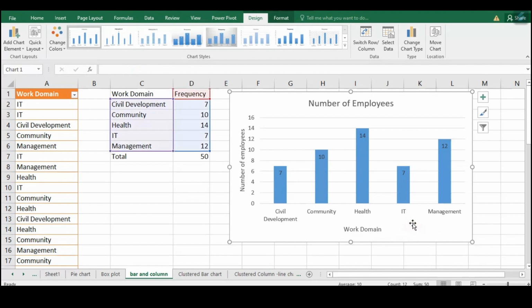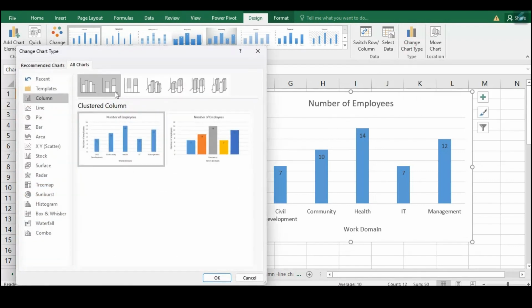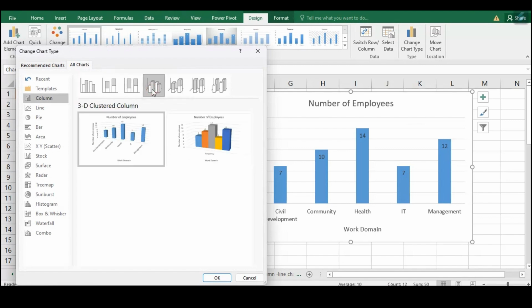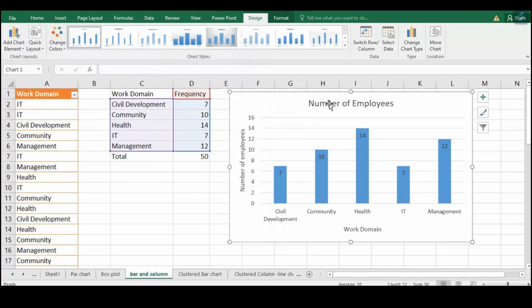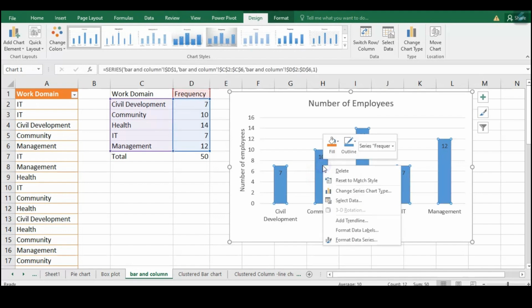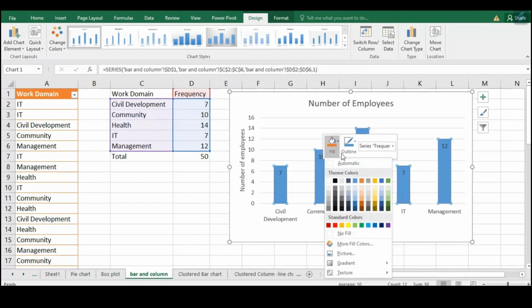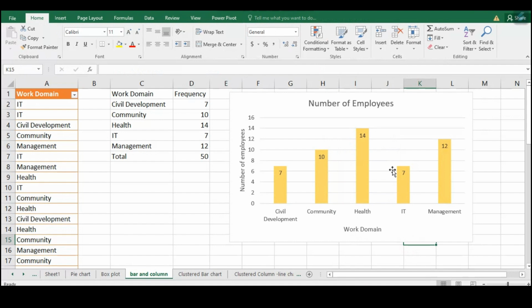There are very many other things that we can do. You can change it into a 3D. You can do a lot of things with the chart. If you want to change it to a 3D, you come here, change chart type, and then you'll have it in 3D form. There are very many ways that you can change your chart. You can also change the color: you just click here, right click, come to fill, and change the color that you want. Let's put maybe a yellow color here. I don't know if this is yellow or golden. Just put it there. So that is it.